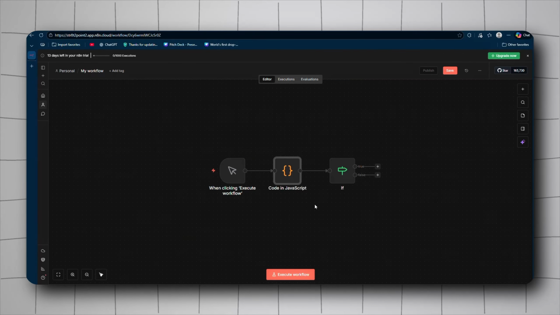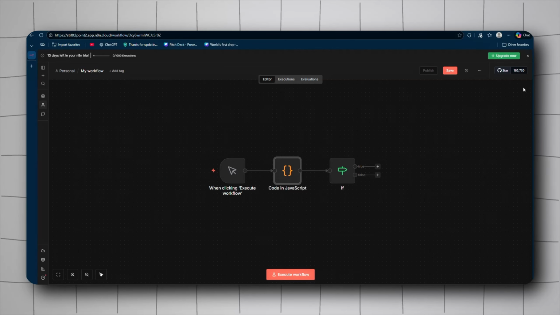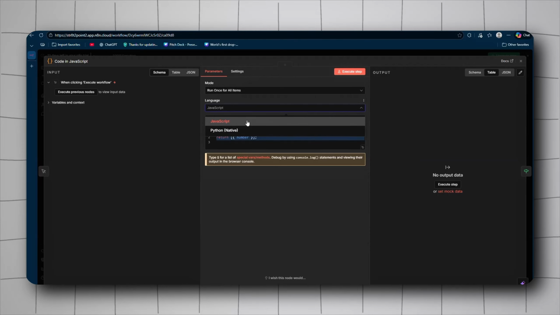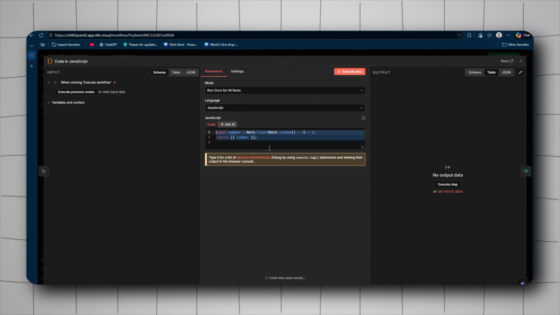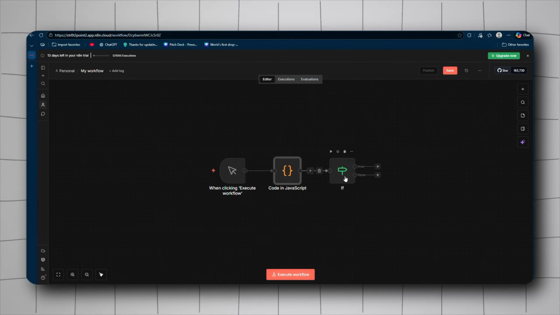So to showcase it, I made a simple JavaScript in a code node. If you don't know how to get it, just go here, write code, and you will have it. You can select from JavaScript or Python. I chose JavaScript, and I made this script. It's a simple script that generates a number randomly from 1 to 3. With that done, let's go to the if.